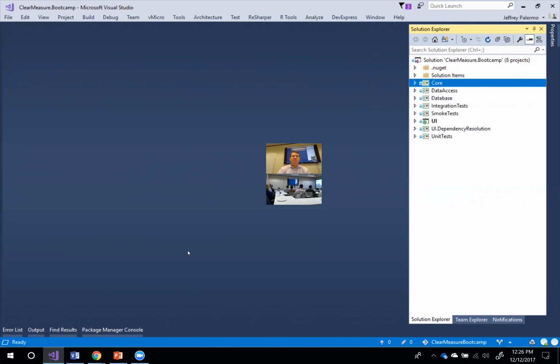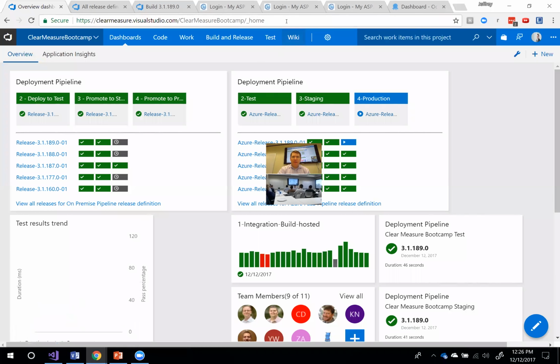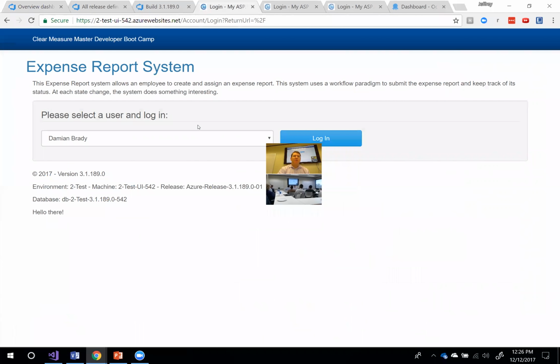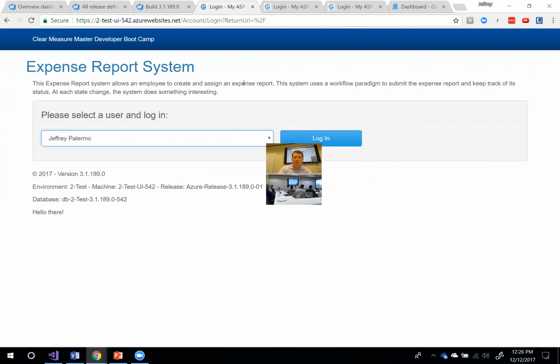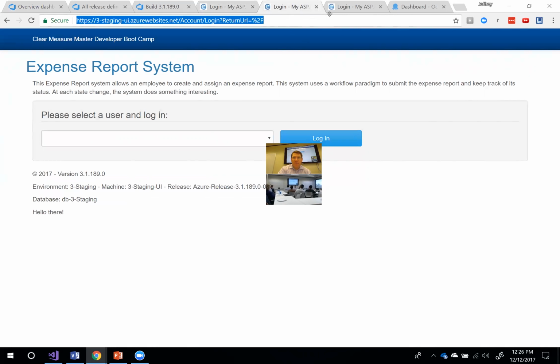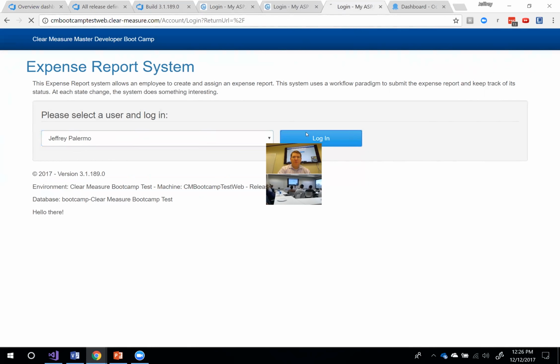We have a very simple web application, and I'll pull it up and actually show what that is. Okay, we have a very simple expense report system. I have multiple instances here. All right, very simple 3-screen web application.